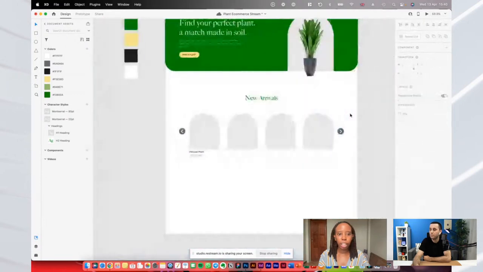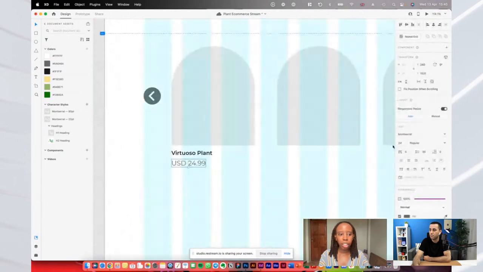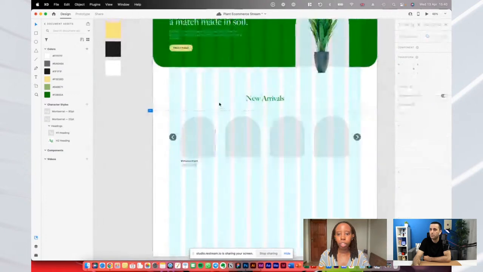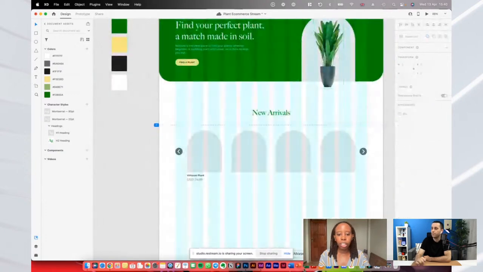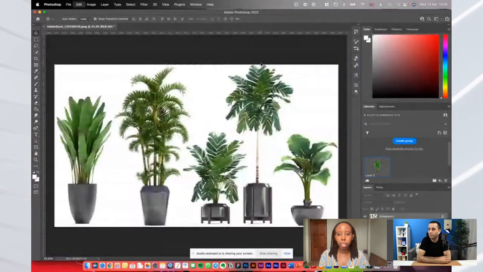Okay, awesome. So we have our left arrow and our right arrow. And then I think I'll make this a bit larger. Okay, cool. So as always, we're going to go back to Photoshop and we are going to undo everything we did. I'm going to crop out a different plant image that we want to work with here.